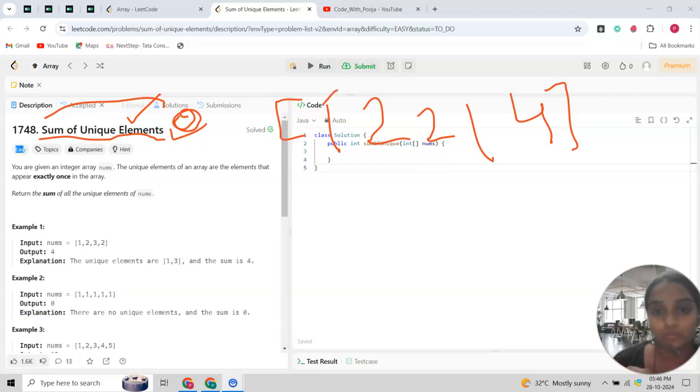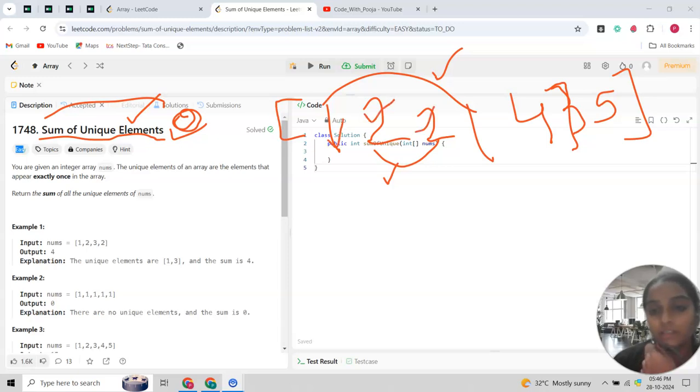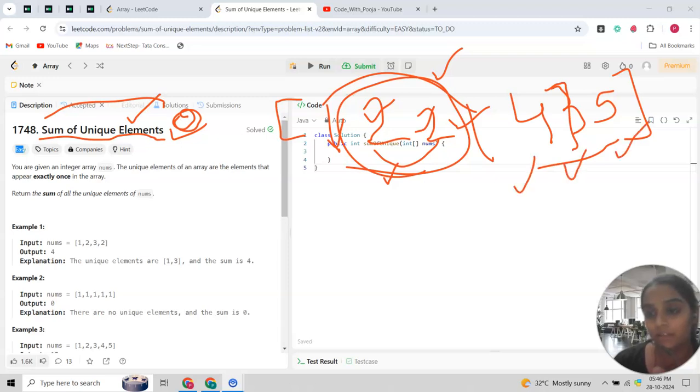So 1 and 1 are not unique, because 1 is present more than one time in the array, and the 2 is also not present singly, so it is not unique. If the array is 3 4 3 5, then the 3 is a duplicate present in the array, so it is not unique for this array. But what about 4 and 5? 4 and 5 are unique for this particular array.